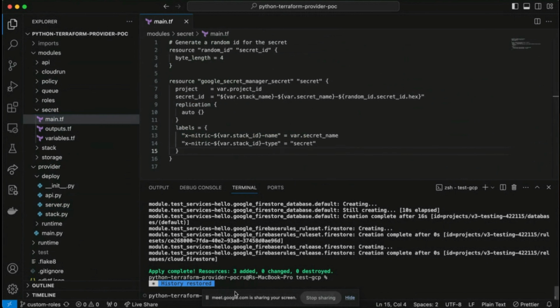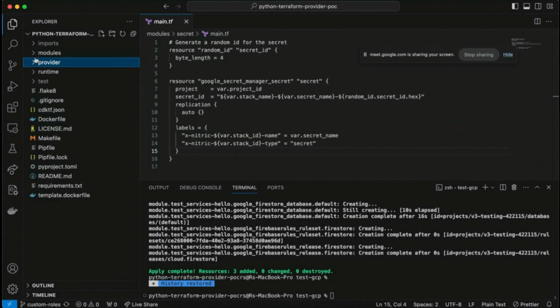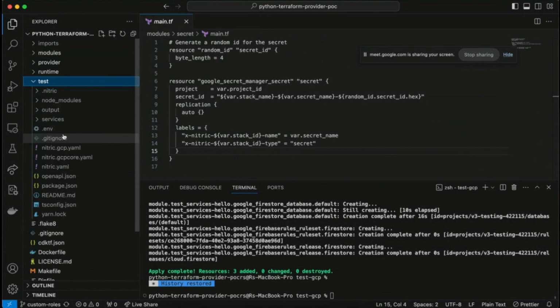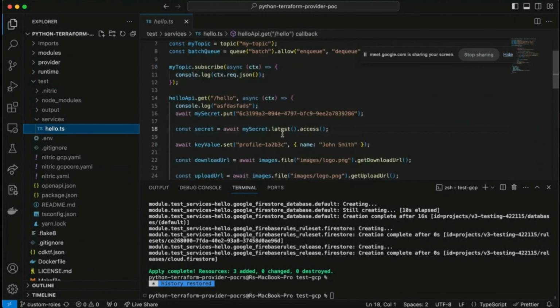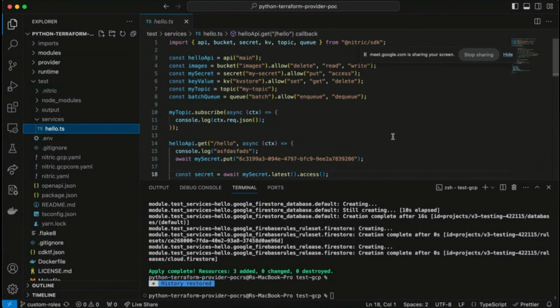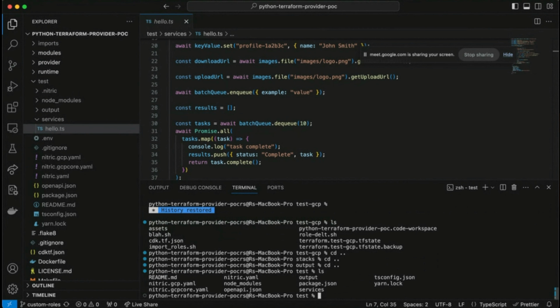Showing you a quick demo of what that looks like. What I've done is created a project using the Nitric standard CLI, just called test. And that just has a services folder with a hello TS in it. I'm not really implementing any application code here. I'm just declaring all of our resources and giving it its intention. I do have a few test cases in there that show it working. At this point, I can run Nitric up.